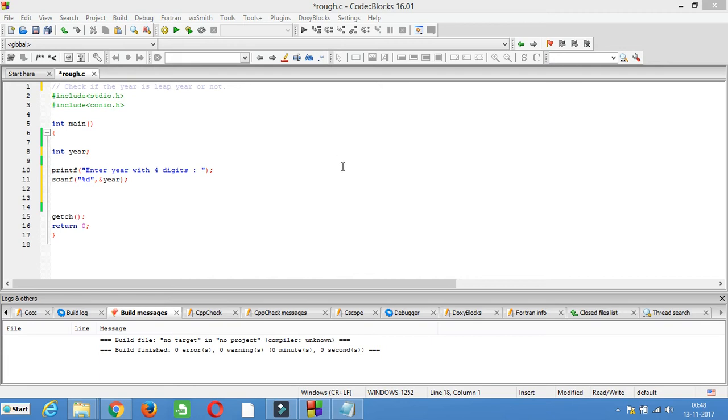So today in this chapter we will understand what is nested if conditions. We will understand the nested if condition with the help of a program. The program which we will use to understand nested if condition is to check whether the year is a leap year or not. So we will check whether the entered year is leap year or not.